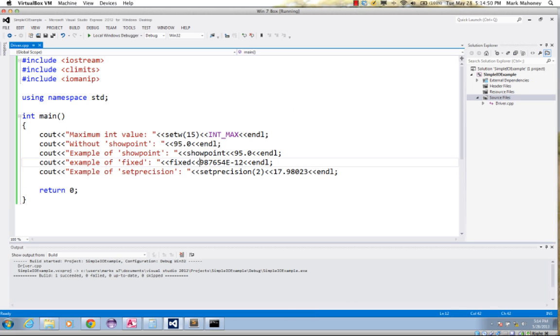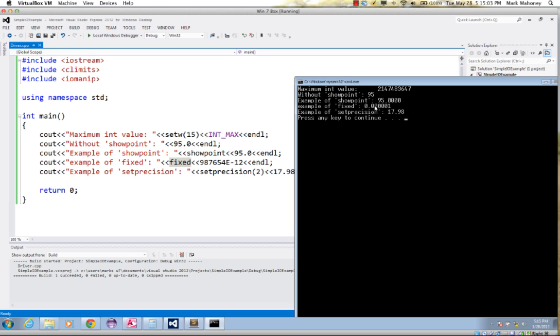Fixed is a way to get a number out of scientific notation. So this number is really this number times 10 to the minus 12, which makes it a really small number. And fixed will make that show up in kind of a decimal format. So you see 0.0001.